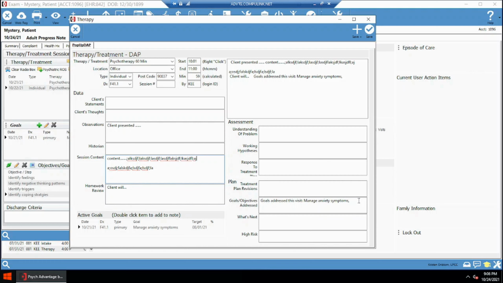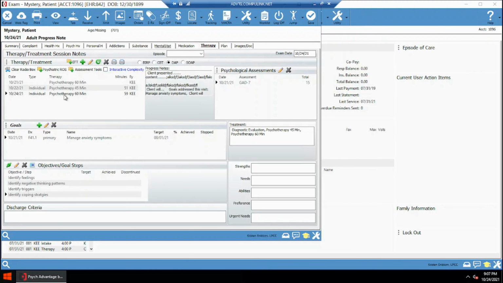Maybe we're working on the same goal, so we don't even have to change that. But we can go in then. We can add more information, take out information from the last time, however we want to do it. And then once we get done, as you can see over here in the narrative box, it's updating as we go and as we tab through. You can kind of see how that's going to look. Hit save, and now we have a third session.